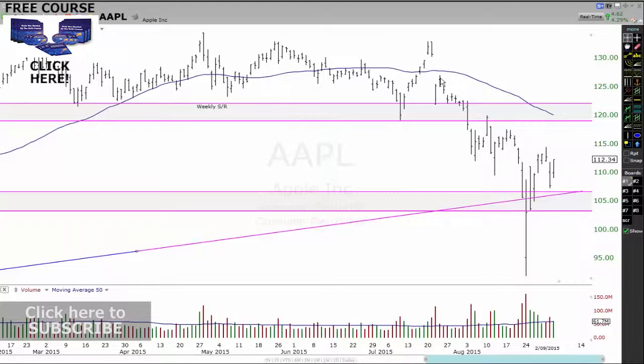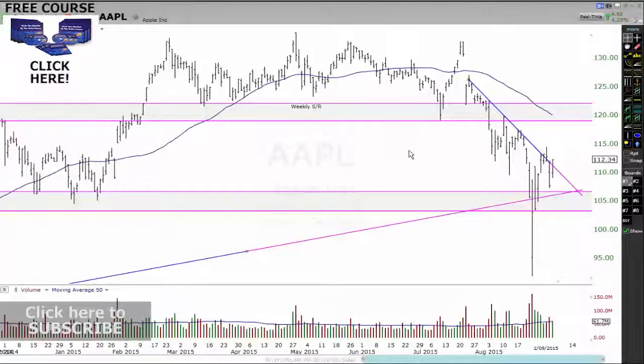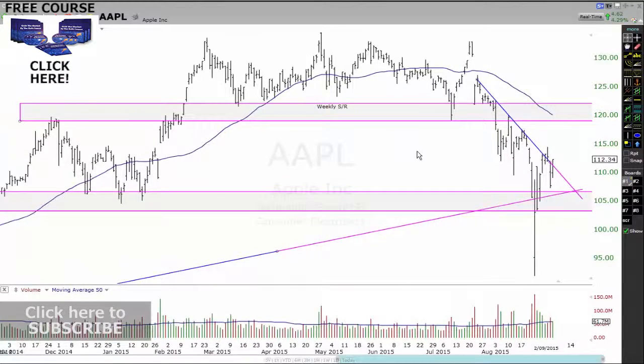Now there is an actual trend line coming down through here somewhere, as you can see, and you can see how that's actually been broken just recently. So that's actually a very bullish sign for Apple, and Apple does look like it wants to spend a bit more time going to the high side.